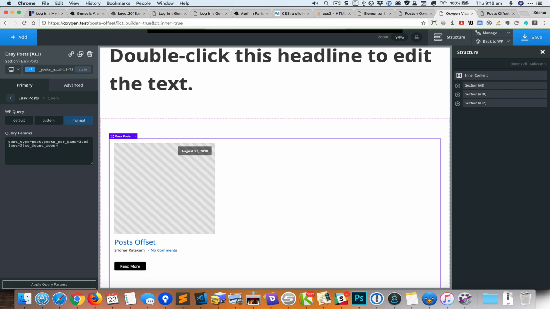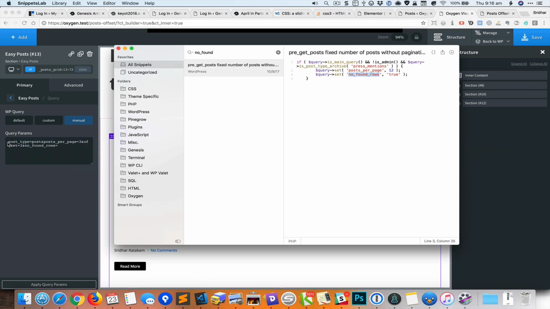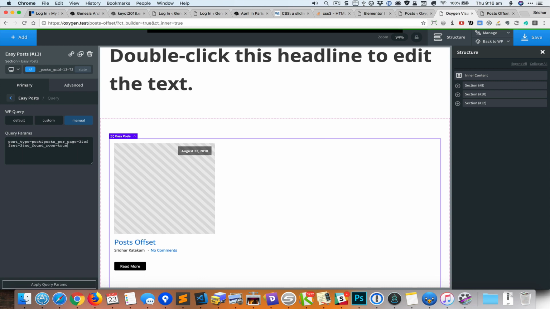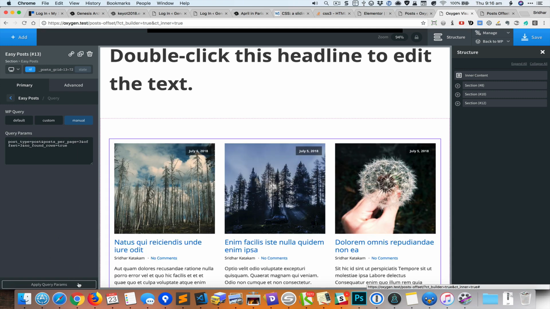set this to, should it be true or false? One second. True. Okay. So what this does is that this really fetches only three posts from the database rather than fetching all the posts and then showing the number of posts that we set here for the posts per page. Okay. So once I have this, I'm going to apply the query parameters.